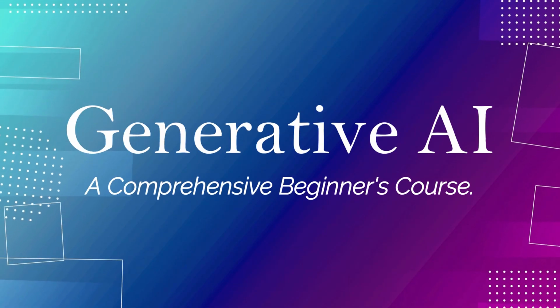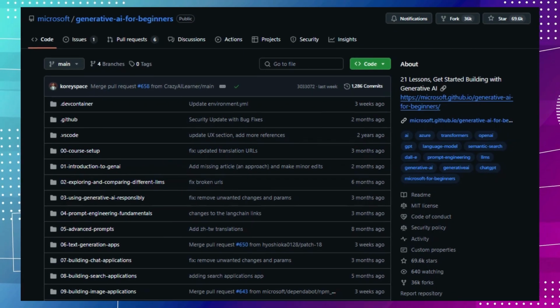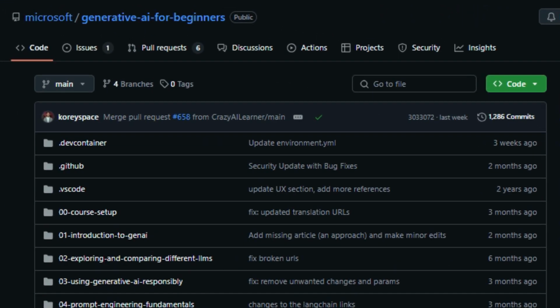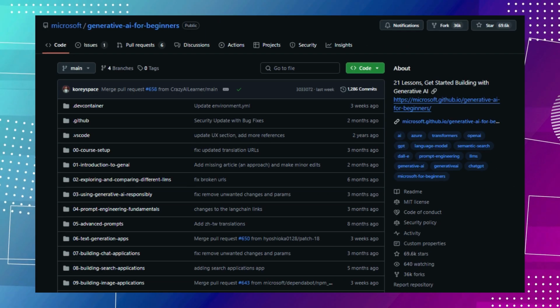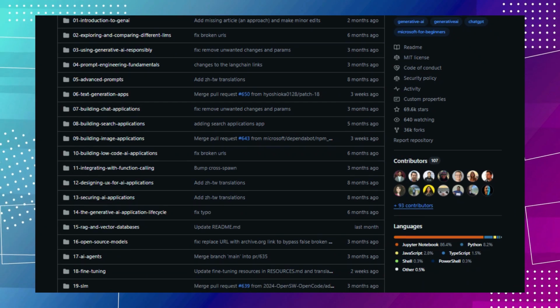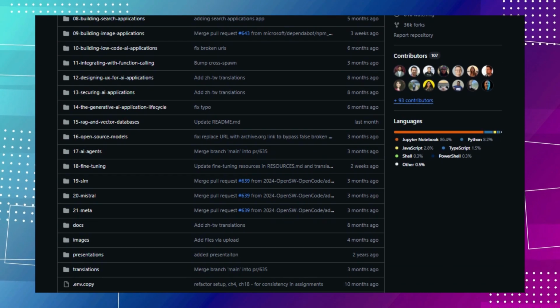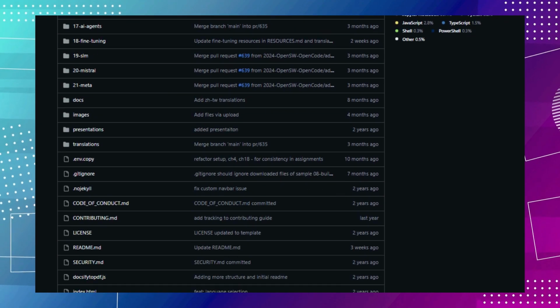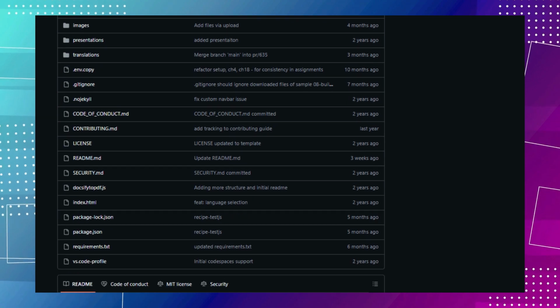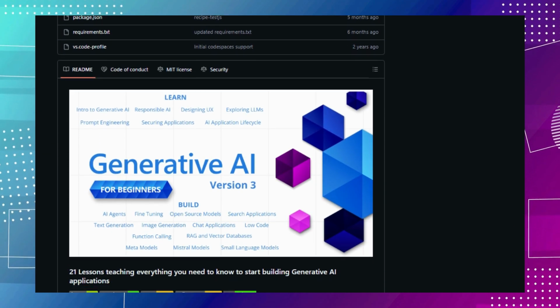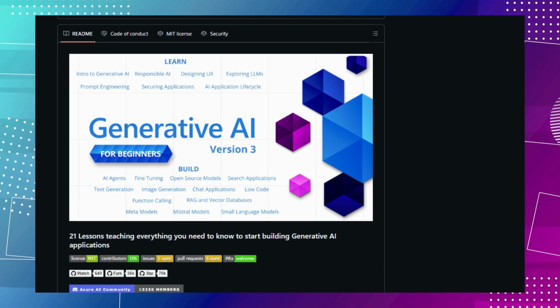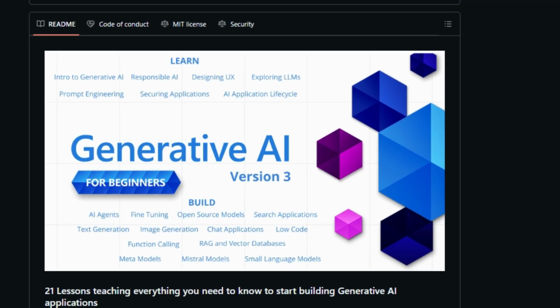Project number 10: Generative AI, a comprehensive beginner's course. We're diving into an amazing resource for anyone looking to get started with generative AI called Generative AI for Beginners, 21 lessons to start building AI applications. This isn't just another tutorial series. It's a comprehensive course designed to teach you the fundamentals of building generative AI applications, using hands-on examples. What makes this project unique is its structured approach with 21 lessons, covering a wide range of topics from basic concepts to advanced techniques. This project is created by Microsoft Cloud Advocates.